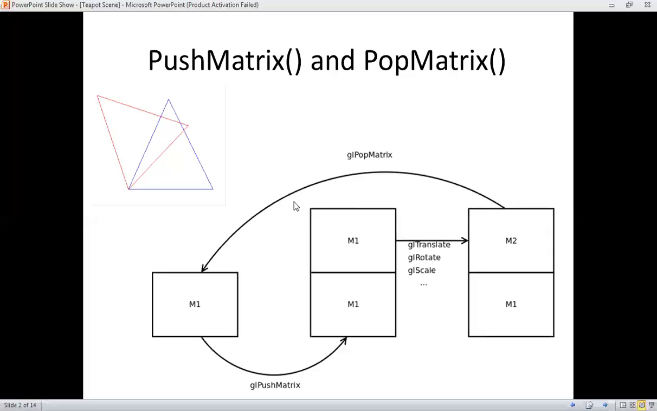After that we call draw_triangle. This is used after performing the transformation, because we have to draw the object after performing the transformation. After that we call the pop matrix. So this is the sequence that we always maintain.